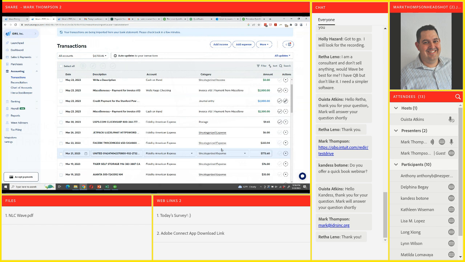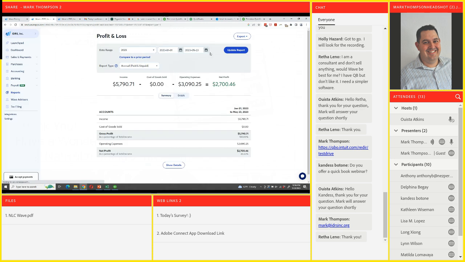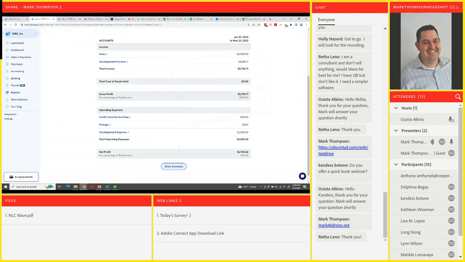And what will happen now is when I run a report, I run my profit and loss for the month. This is going to be a report basically from the beginning of the year, which is totally fine for what we need to do. You'll see we got credit card service fees, from that transaction we did earlier where Square had that little fee and we assigned it. That's $60 there. Here's that postage that we just assigned. And you're going to see all those other ones are still uncategorized, so you're going to want to go in there and put those where they need to be.